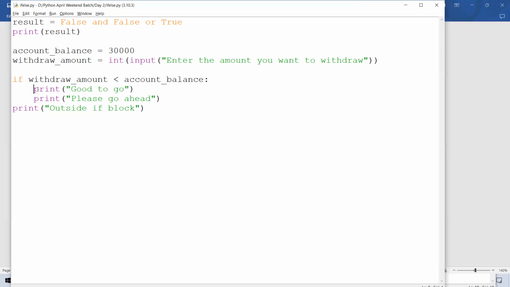Fine. So withdraw amount less than account balance, and then this is outside the if block. Fine. What else? Yeah. So we can have an else condition, else here, right? Else. We can mention that same print statement.